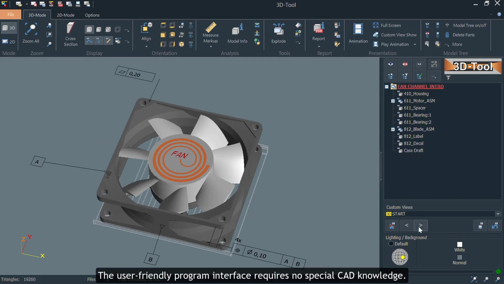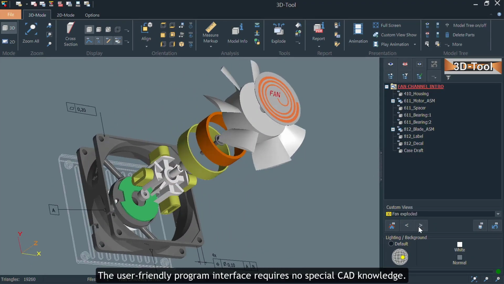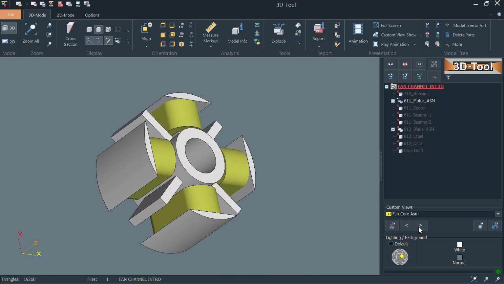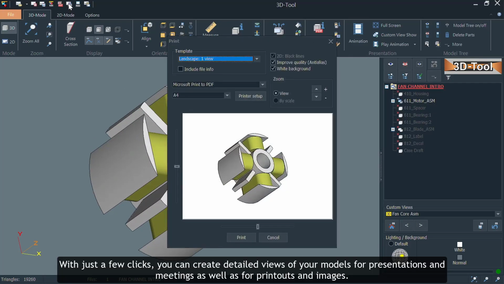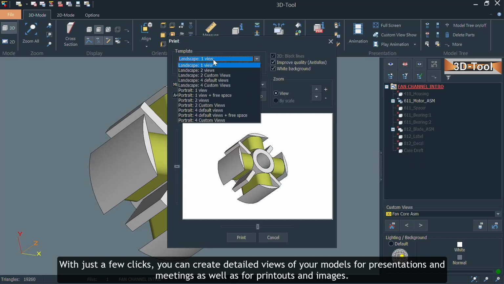The user-friendly program interface requires no special CAD knowledge. With just a few clicks, you can create detailed views of your models for presentations and meetings, as well as for printouts and images.